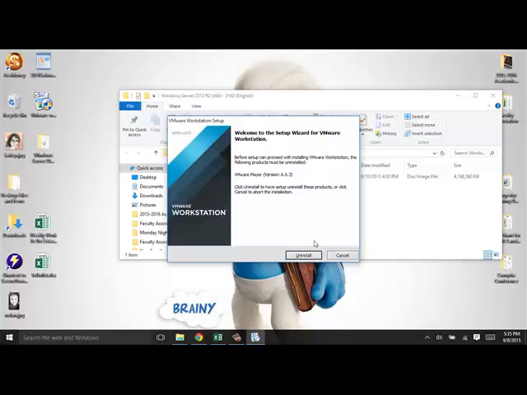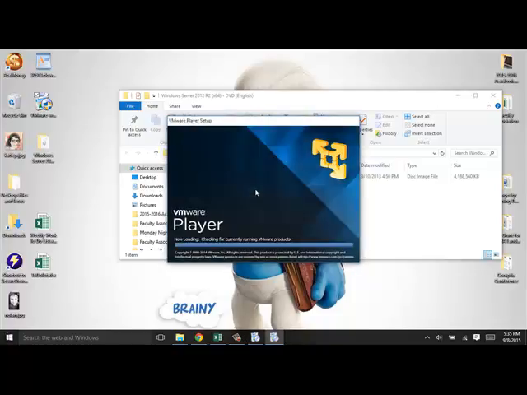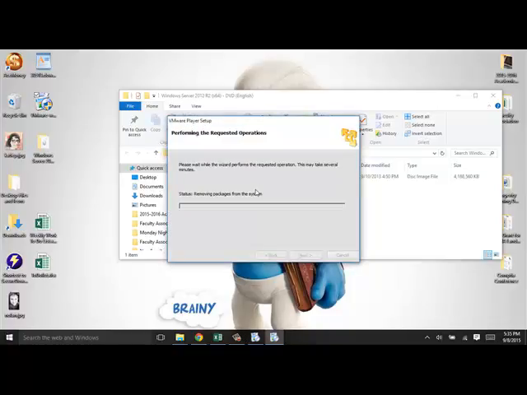I already have an old player. I have VM Player 6.03, so if you have an old one and you want to upgrade, you can uninstall what you have and then reinstall the newest version.